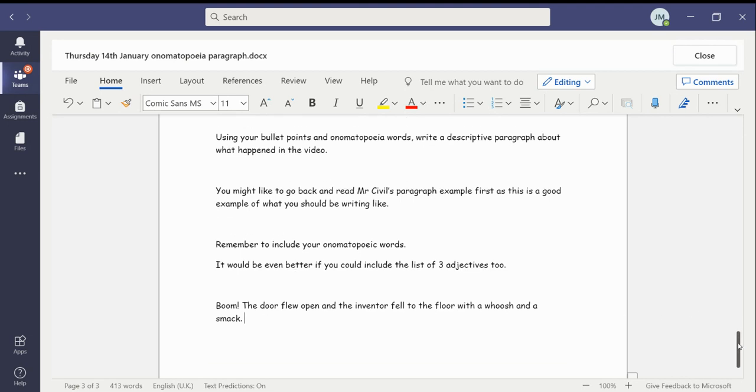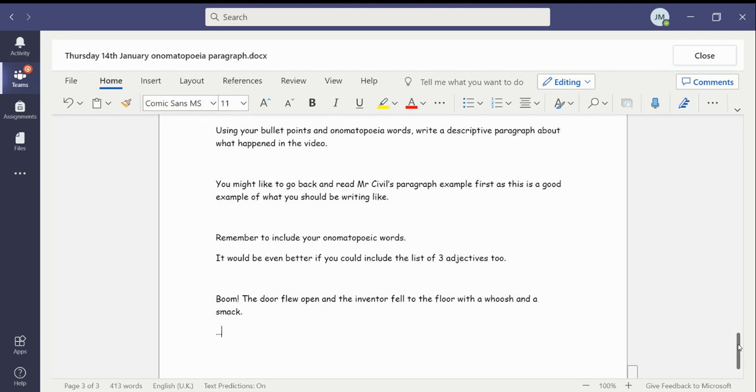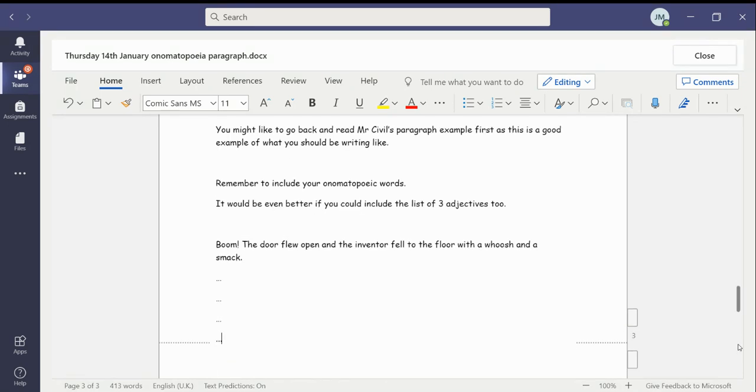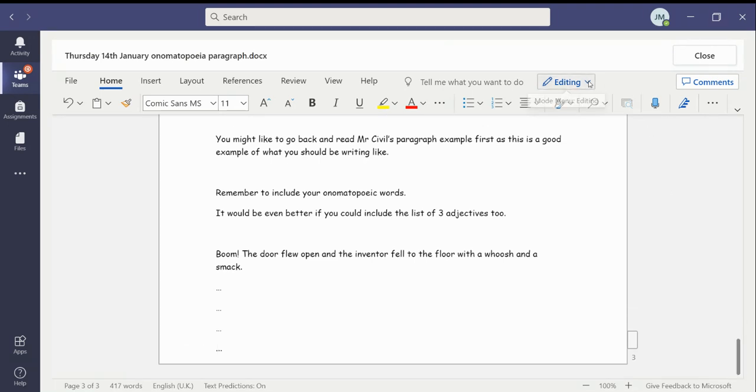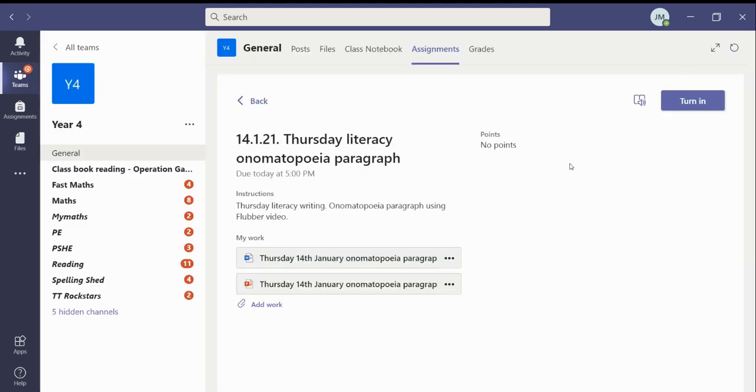But the paragraph isn't just one sentence, so then I'd write some more. Probably end up being a few lines like that. Then I've finished. So what I now need to do is click on close. I'll close the document, but it might not appear for your teacher yet.